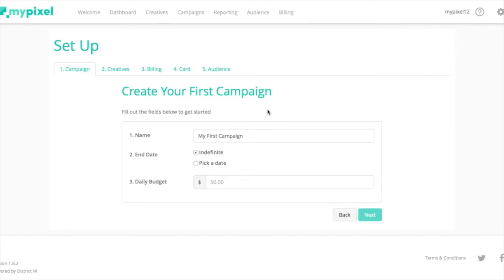Step 1, create the campaign. Step 2, add the creative. Step 3, your billing information. Step 4, your credit card information. And Step 5, your audience selection. Let's start with Step 1, create your first campaign.